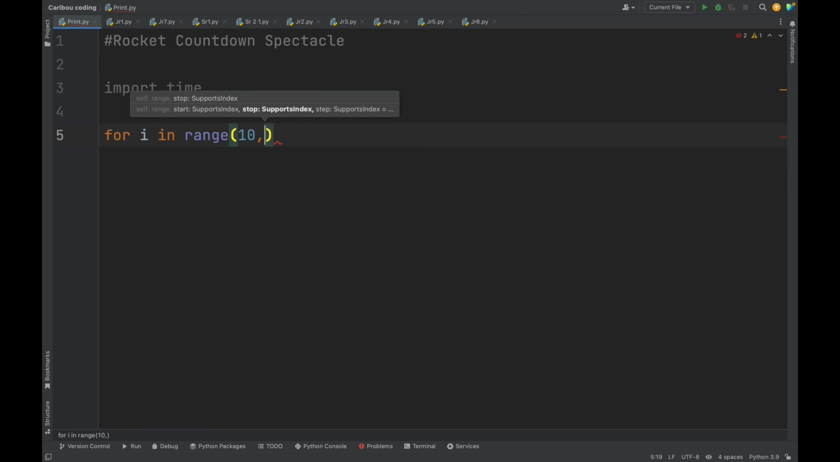And next is the number you want to run until. So when I becomes 0, it stops. But it's not even going to run while it's 0. It just stops when it's 0. And then the next number is how much you want to change it by. So we're going to change it by -1. So it'll decrease every time.